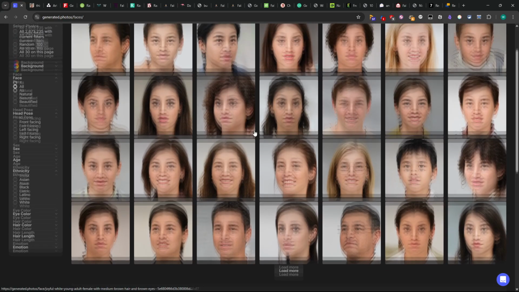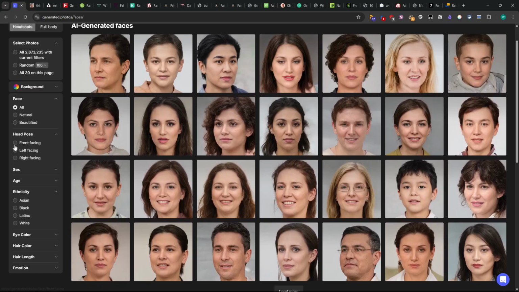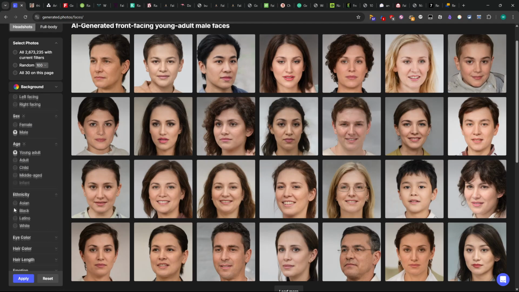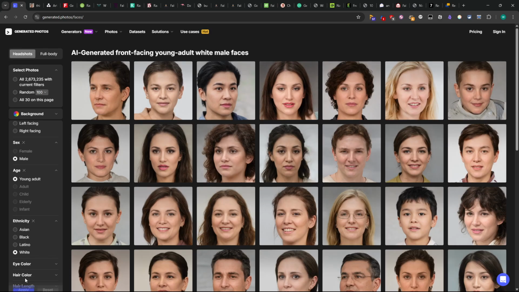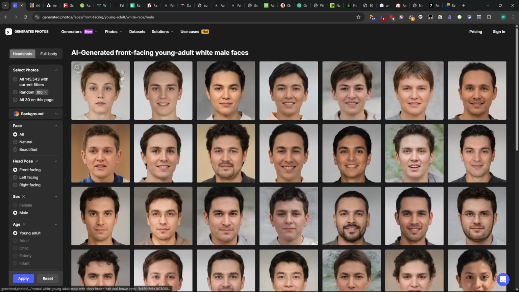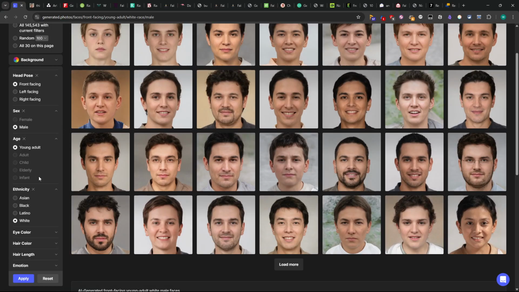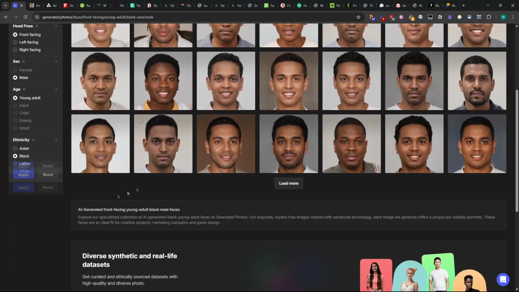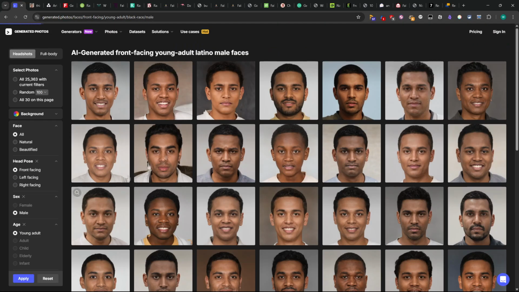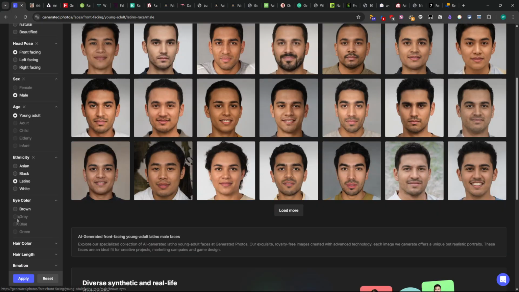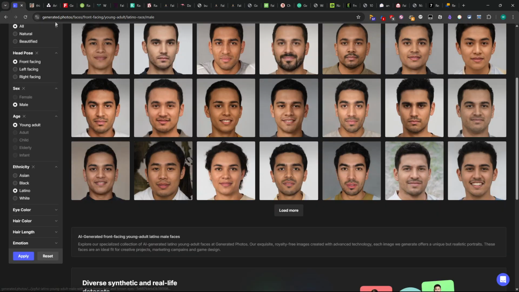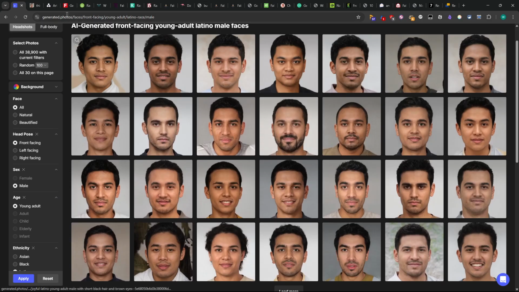We can apply the different one. I think the front is a little bit better. And then you apply, for example, if you are male, you specify if you are like young adult, and then maybe you can specify your race. So this can help you to narrow it down and look if you actually look similar, or maybe just try to completely change it. So for example, I'll be a black person or Latino, and you can specify eye color and other styles.